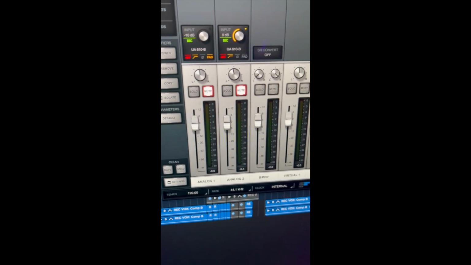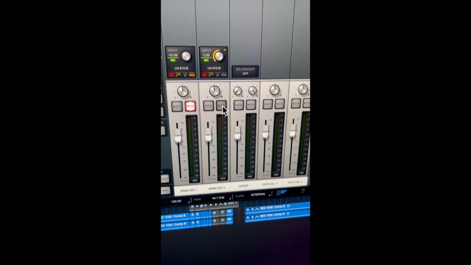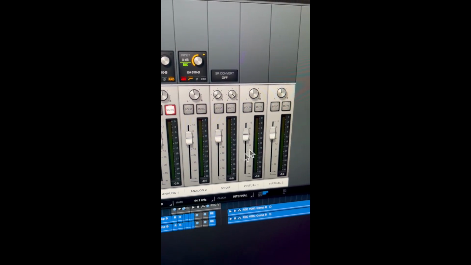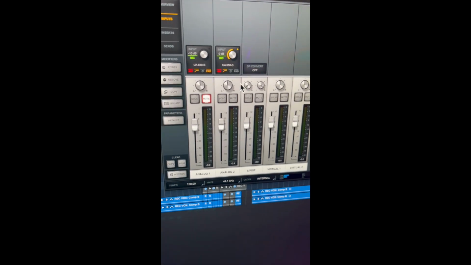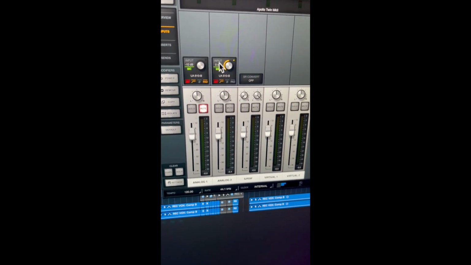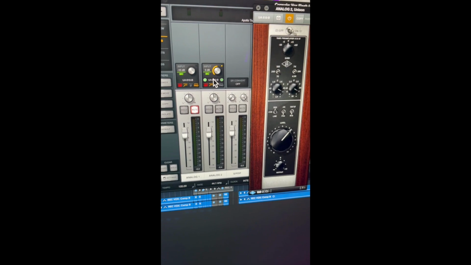Here, you want to check out your software for your audio interface. Make sure the channel is not muted again. Make sure your inputs are right, your outputs. Make sure you're on record mode, not monitor mode if you're recording. And then again, checking your volume and the gain on your compressor or whatever effects you're using.